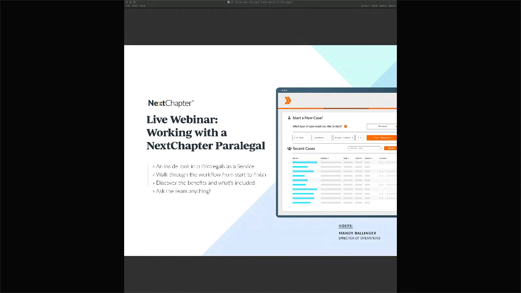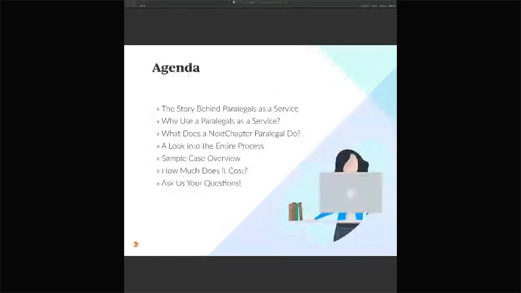So I'm going to go ahead and get into our agenda for today. I do want to give you a little bit of background about our company and why we have this as a service. And then we'll talk about the benefits of using NextChapter's paralegal as a service. Then we'll do an outline of all the duties covered by this service.